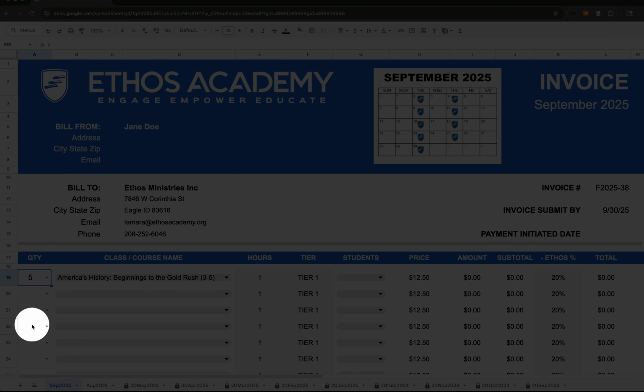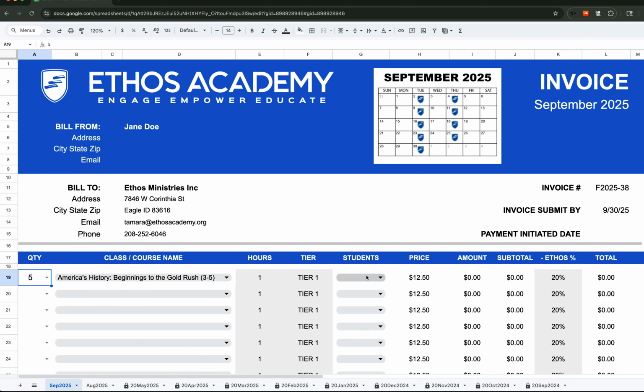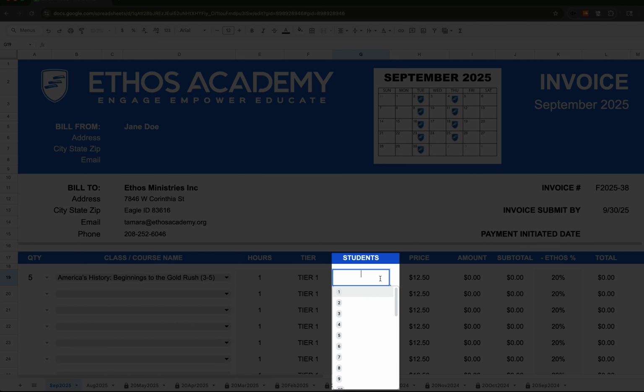So in the quantity column, enter 5. Then in the student count column, enter 6. We're going to do 6 for the number of students enrolled.